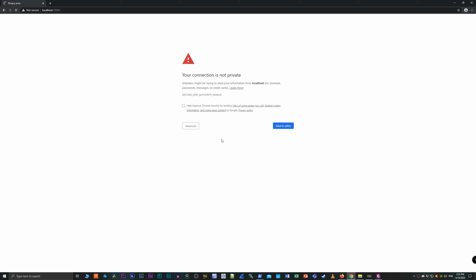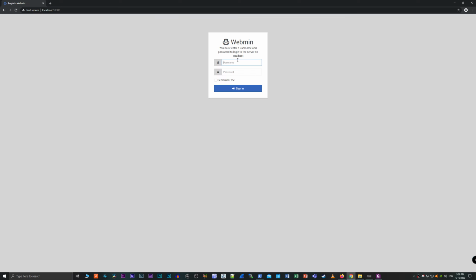Right, so Webmin listens on HTTPS. If you're trying through HTTP, it will show an error. So we just go there. It's a self-signed certificate, and make sure you're signing in with your root and the password that you have for your root user on your VM.